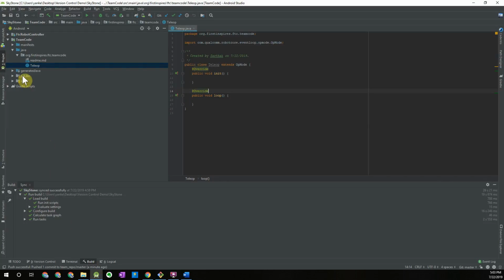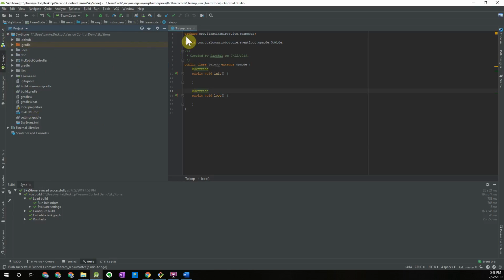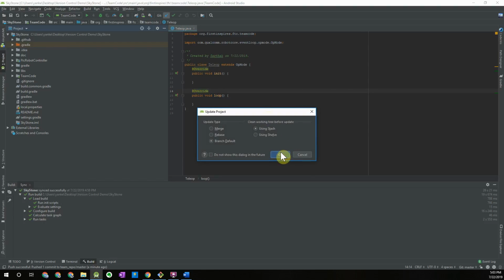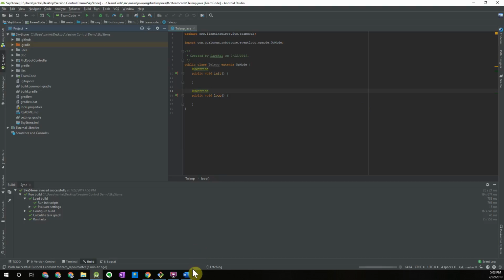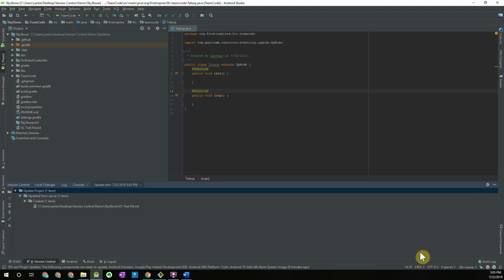Now, if I go back to my Android Studio project, I don't see that text file in here, right? It's not in my project root folder, is it? No, it's not here. But if I press update and press OK, it's going to fetch from the GitHub repository it's connected to and update. There you go, it says one file updated. Anytime there are changes, Android Studio will log them for you. You can press view, and from the server, it says that one item was created, version control test file. And we can now see that file right over here.